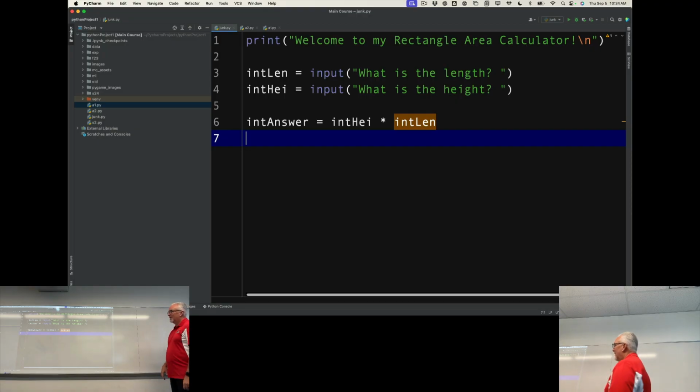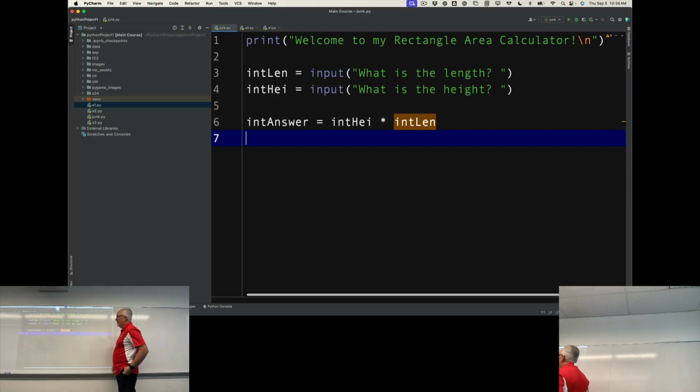Now, this is kind of yelling at me a little bit here. It's like, I don't really like that. Why is it yelling at me right now? Why might Python not be happy with the code I've written?